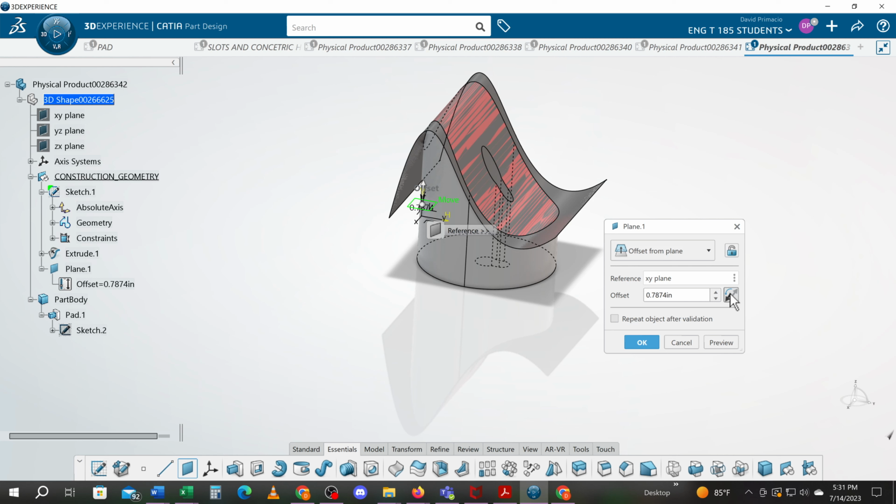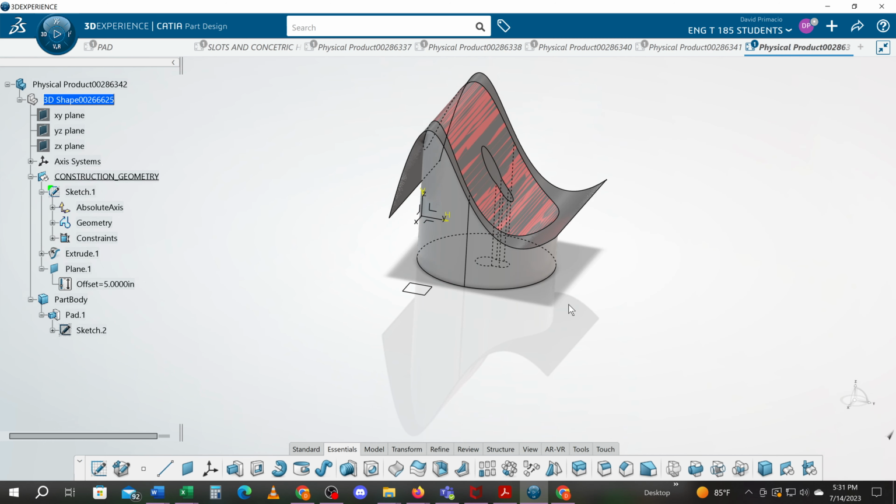We're going to invert that direction. See how it's pointing down now? And I'll go 5 inches down. So you can see where this plane is. Come on, rotate for me. Don't crash yet. We'll go to pad.